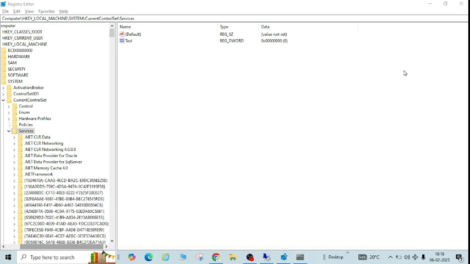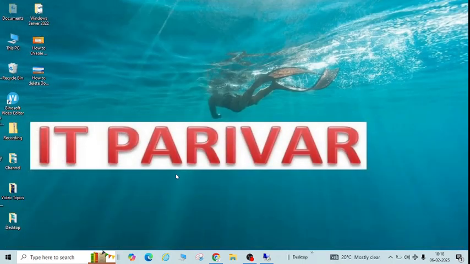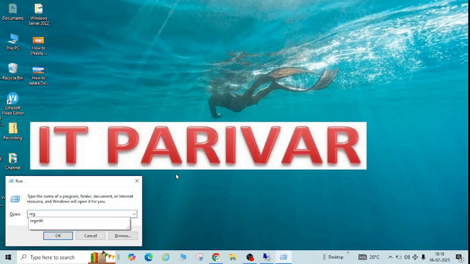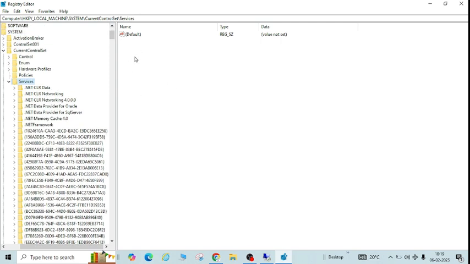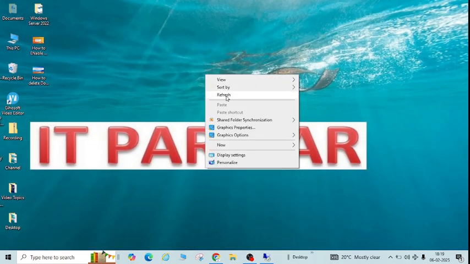So let us do one thing. Let me close this registry and then open the registry again. Yes, see, that test key has been deleted. Now you can see we are on the same path: HKEY_LOCAL_MACHINE, System, CurrentControlSet, and then Services. Now you can see there is no test key here. That means it's now deleted by the GPO. So guys, in this way you can delete any registry key following the same process.